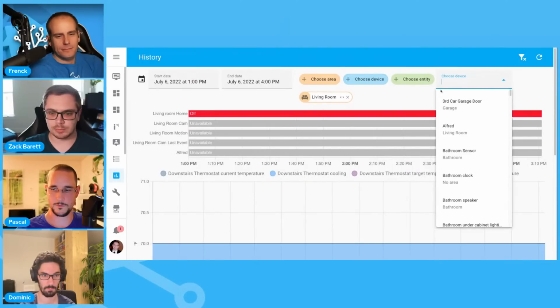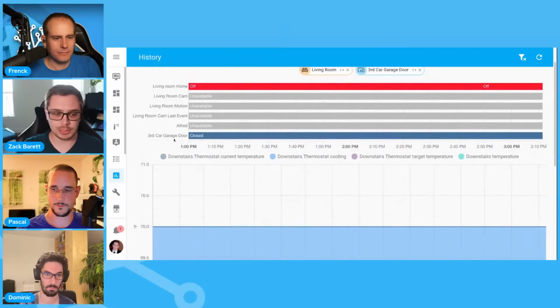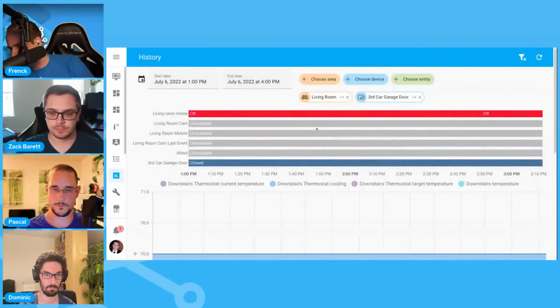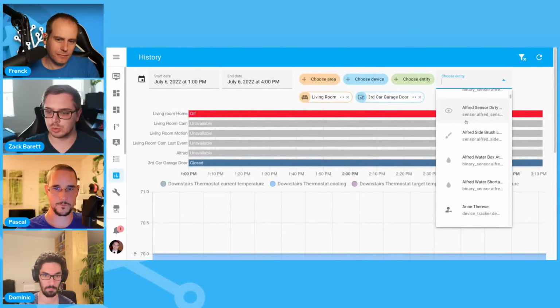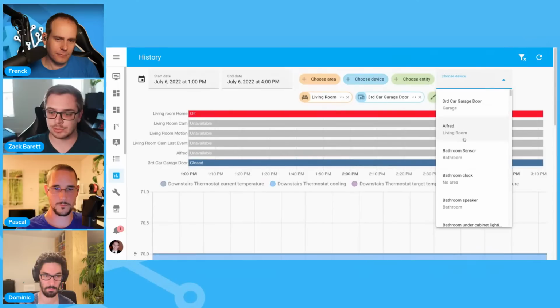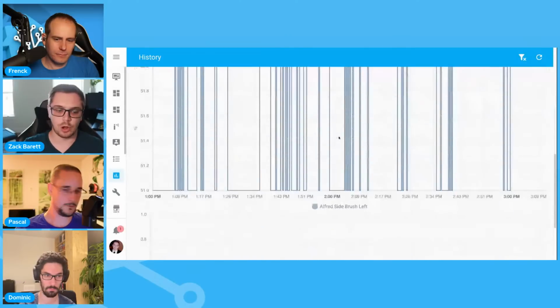I can do the same thing for devices. It will show me the device information. You can now see my third garage has been closed for a while. And I can do the same thing if I want to do just entities. Now I can choose and continue to add to this list as much as I would like to and see all of that information now.